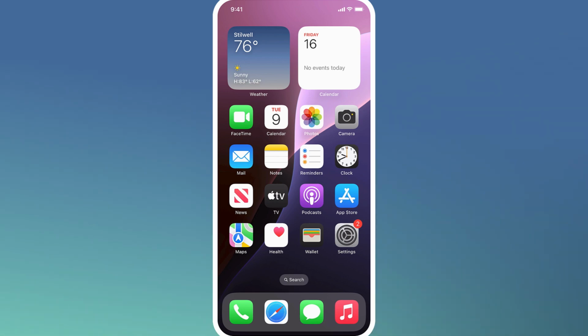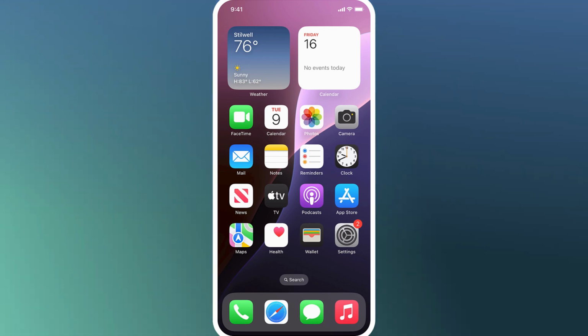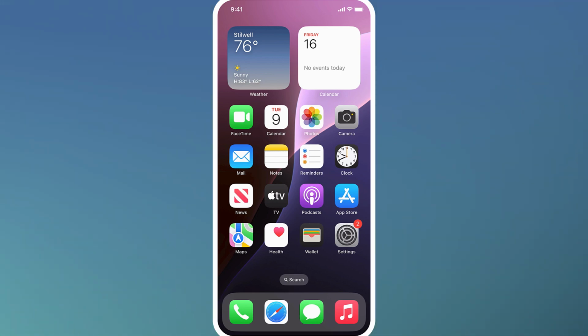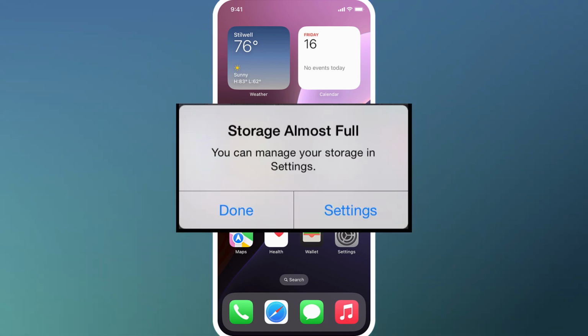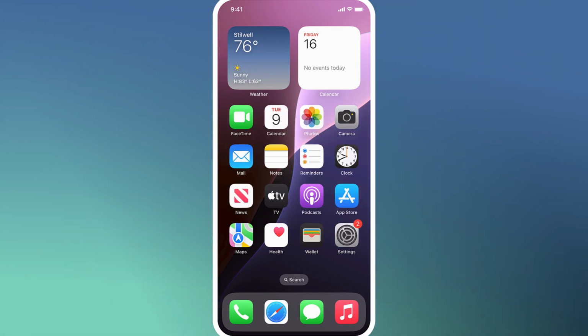In this video, we'll show you how to manage your iPhone storage and free up space. If your phone is running low on storage and you're tired of those storage almost full warnings, this guide will help you clean things up quickly and easily.